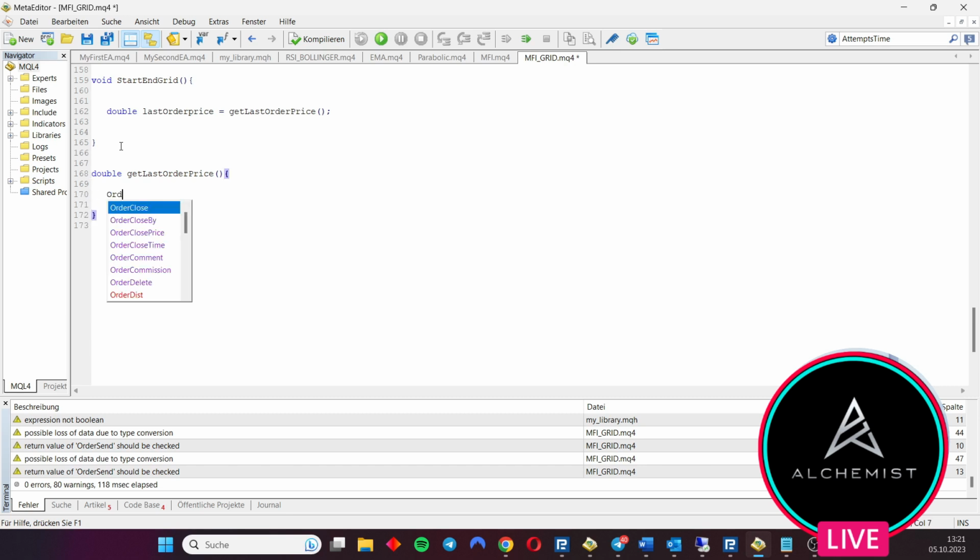First, we have to select the order. We literally have to grab it first. Therefore, we call OrderSelect. And this time we go by position. So let's call for OrdersTotal. That will return 5, for example, if you have 5 trades open.